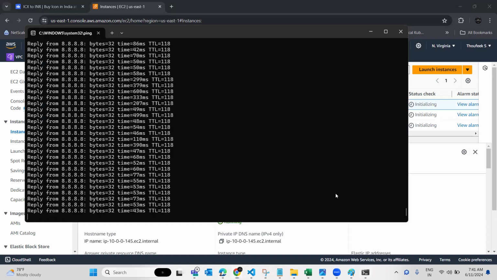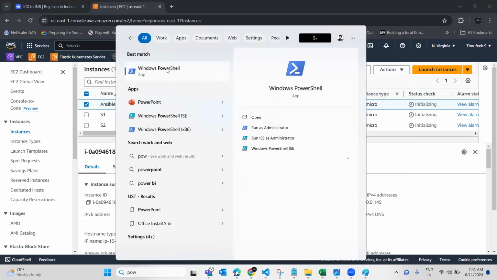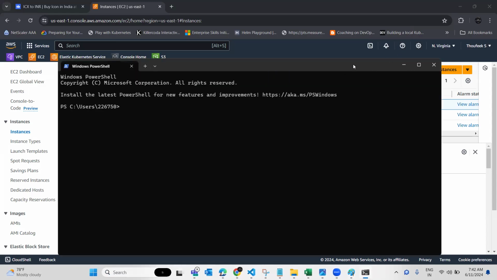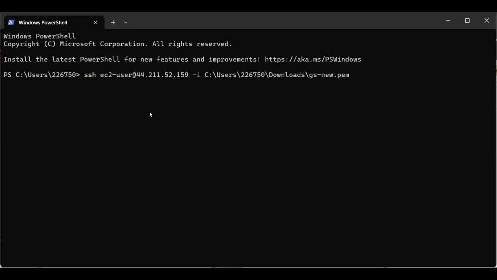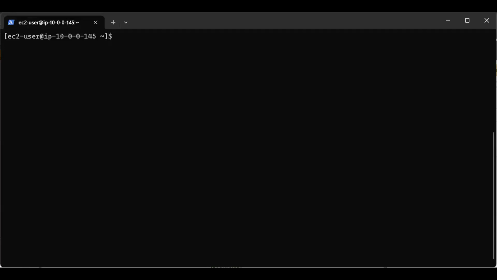I'm connecting to my machine. So successfully connected to my Ansible machine. So first I need to update the package manager.